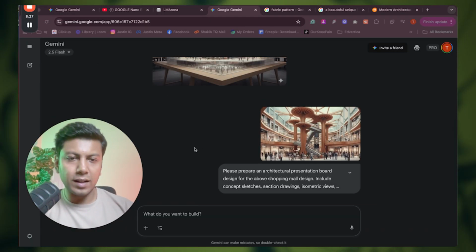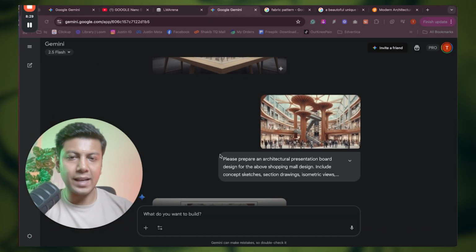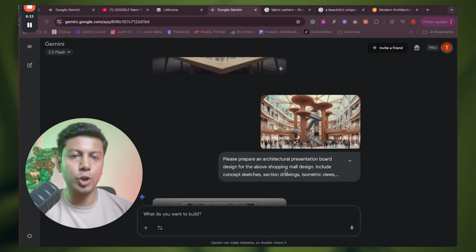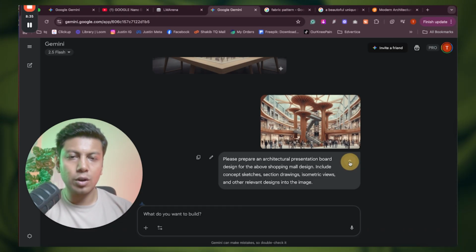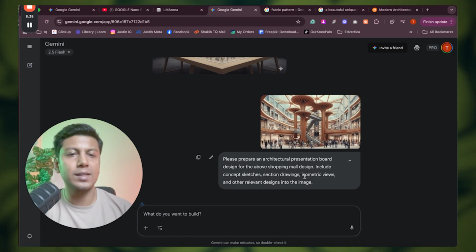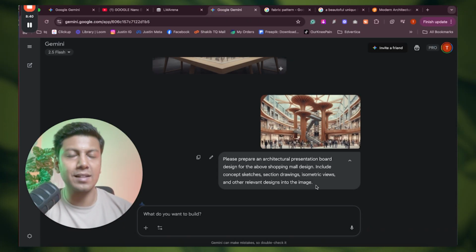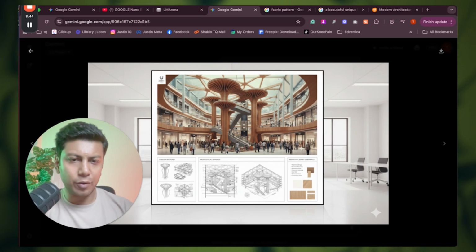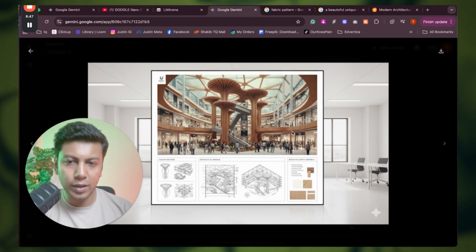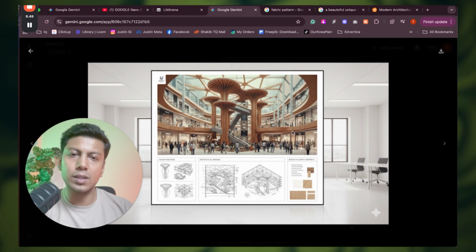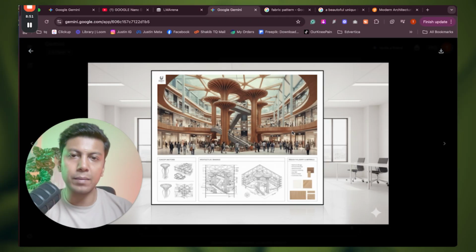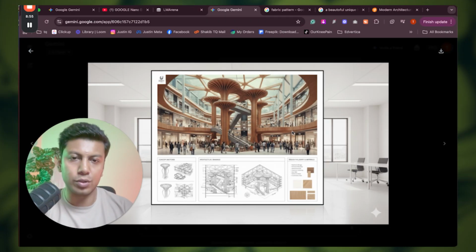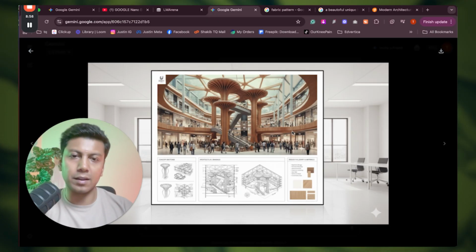And then again, I have provided it another prompt saying, please prepare an architectural presentation board designed for the above shopping mall design. Include concept sketches, section drawings, isometric views, and other relevant designs into the image. And this is the output that we got. Of course, it's not 100% accurate, but it's really amazing to see how the AI models have been able to come up with this sort of complex workflows. And it's really mesmerizing.